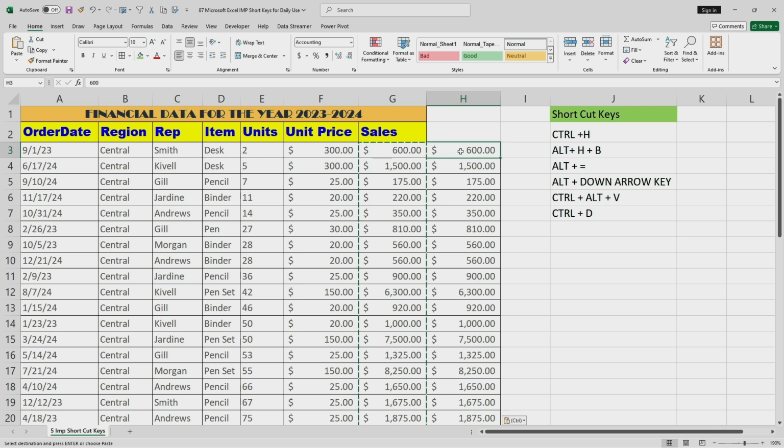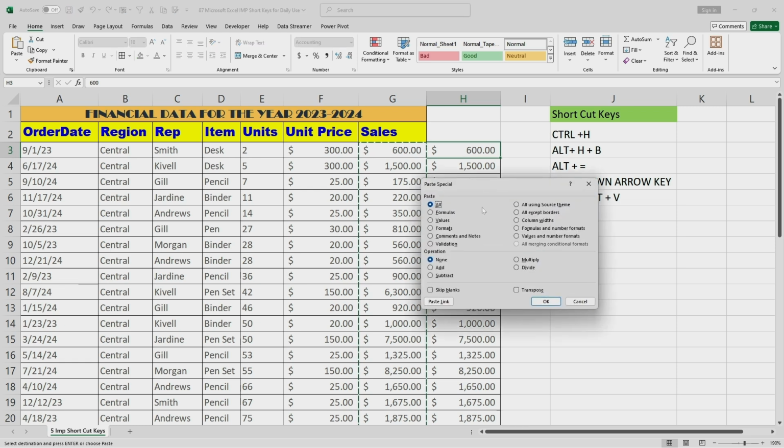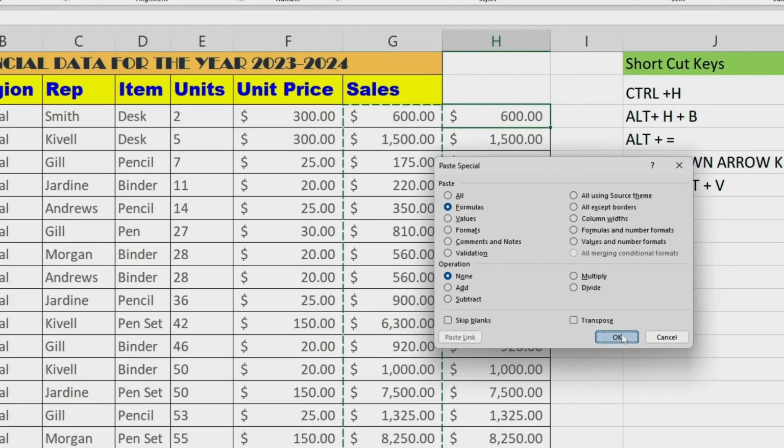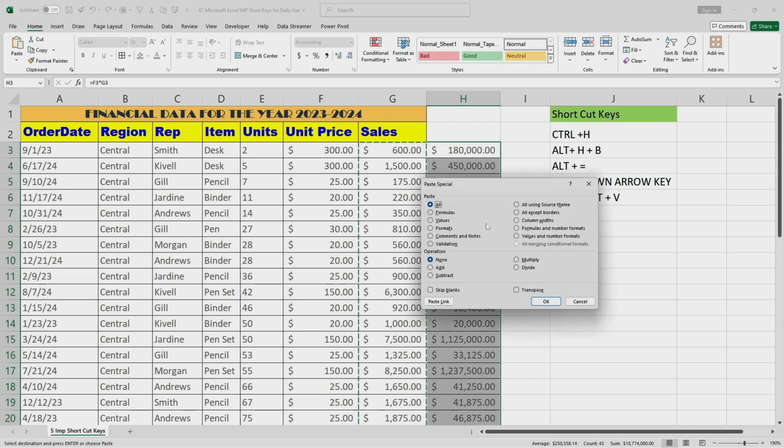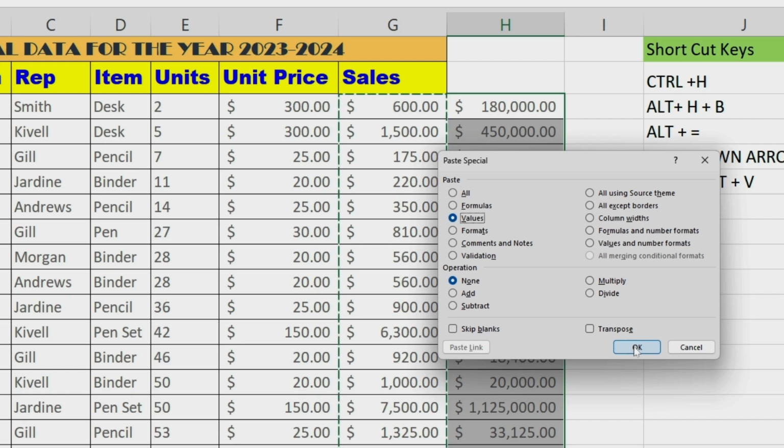And if I wanted to invoke the paste special dialog box again, if I wanted to use formulas, it is going to give incorrect data. So Control Alt and V. This is a very useful shortcut key.